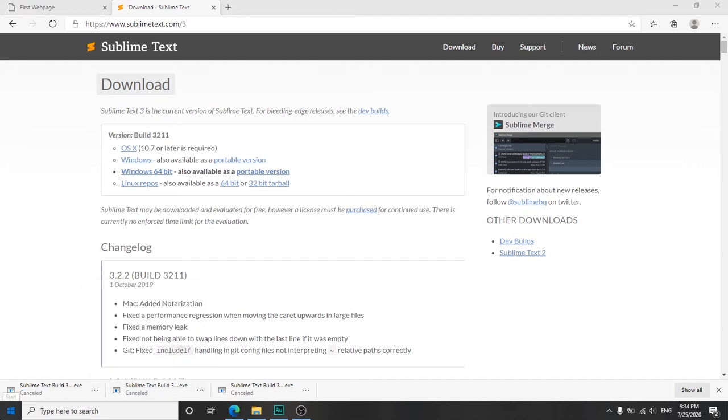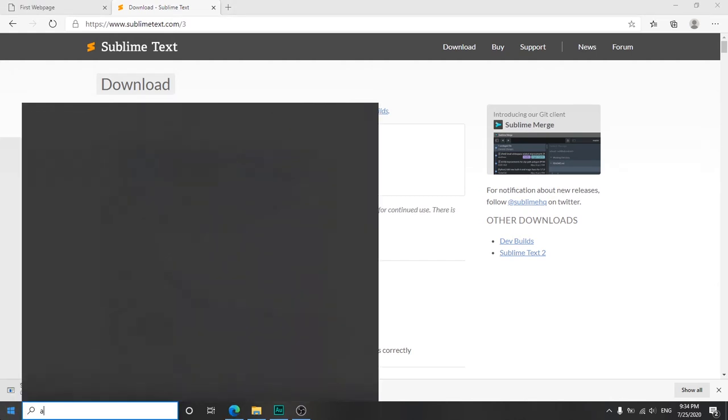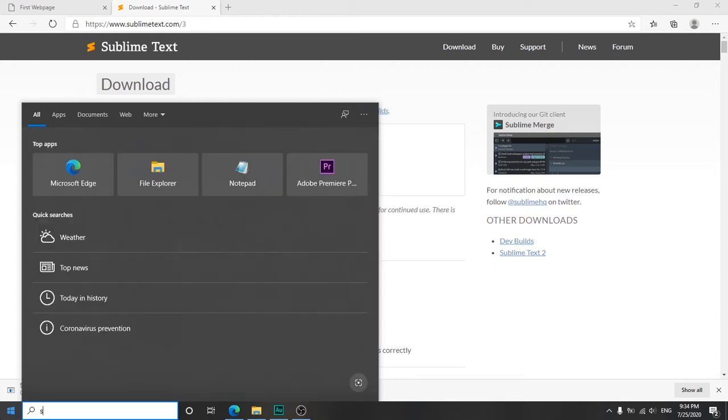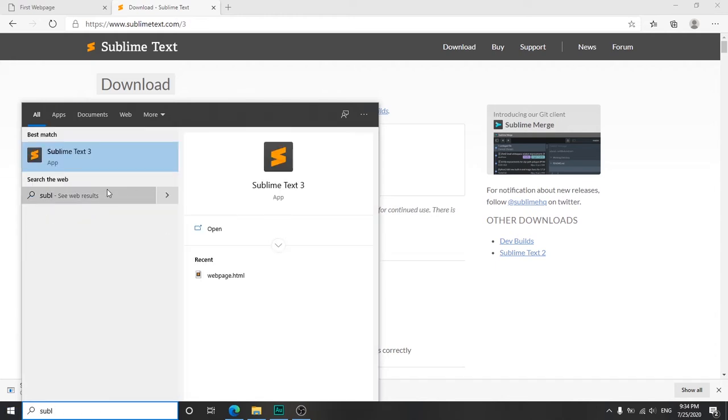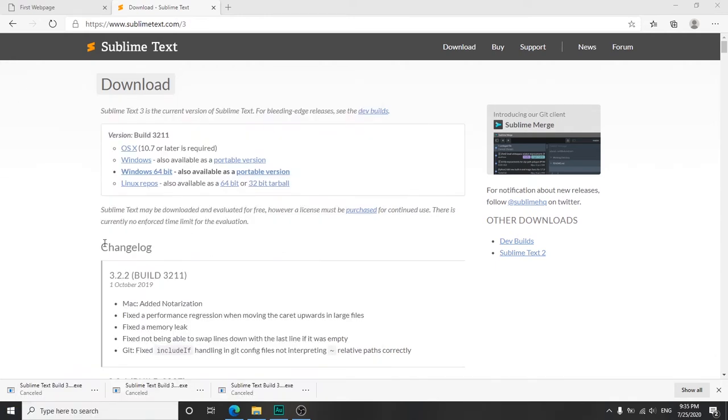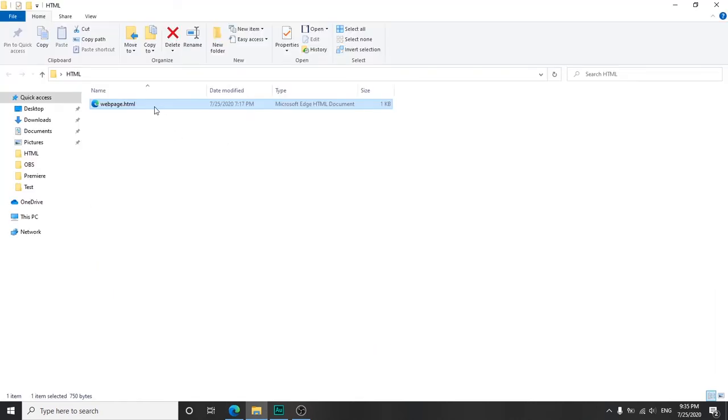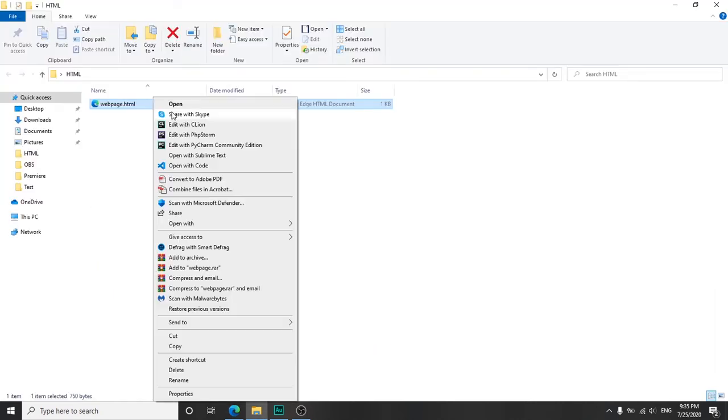Once you install it, go to your start menu. You can just type in Sublime Text and press enter or click it. Alright, now let's open our project in Sublime Text and Notepad.